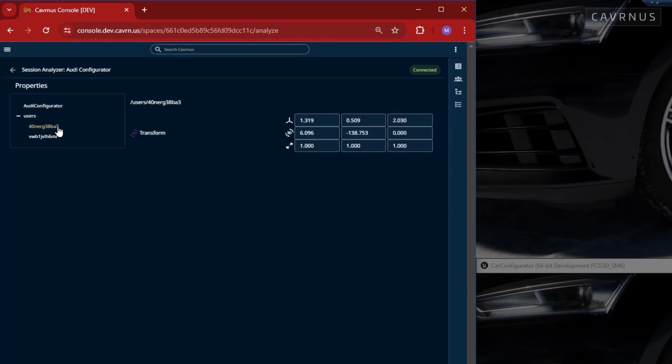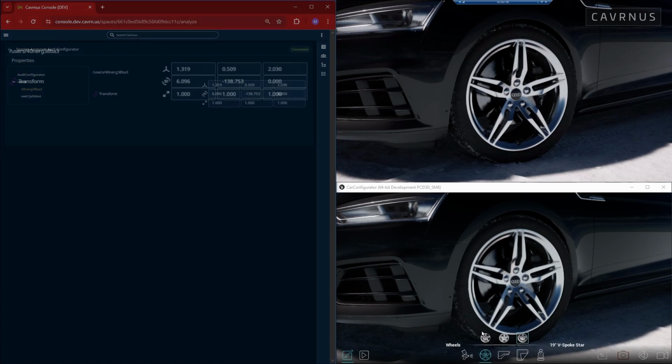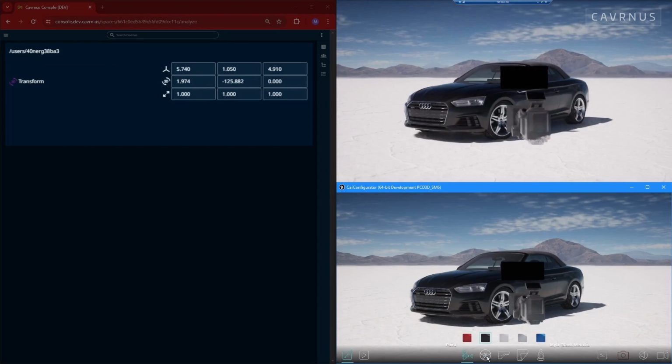If I pick one of them, you can see the user has a transform property representing their location in the space. In the case of the configurator, the user's location properties are read-only, so altering them here will do nothing, but you can see them change when I change my position in the scene.